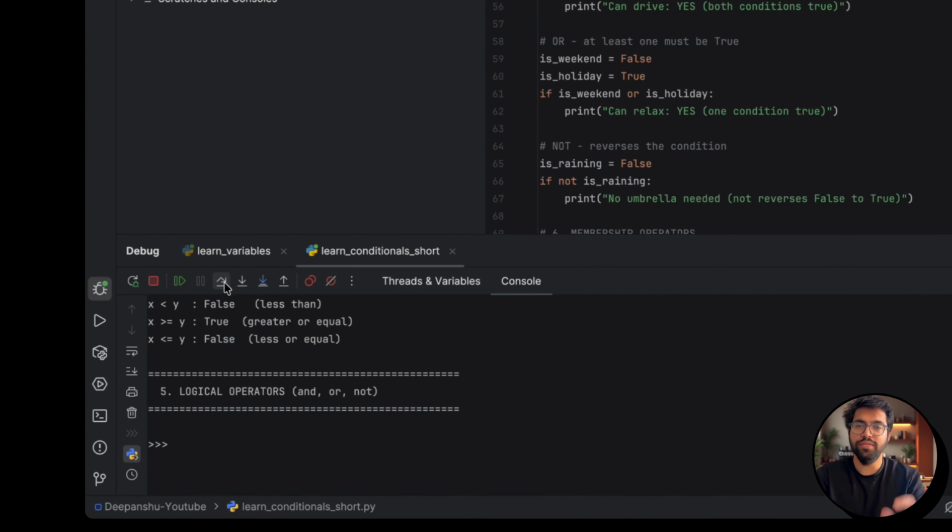So the not operator actually reverses the result. If is raining had been the condition, since we have already set the variable as false, line number 67 shouldn't have executed. But since we are using the not operator, it's reversing the decision and changing false to true. That's why line number 67 got executed. So keep that in mind: there are three operators, and, or, and not. Not is used to just negate the result.